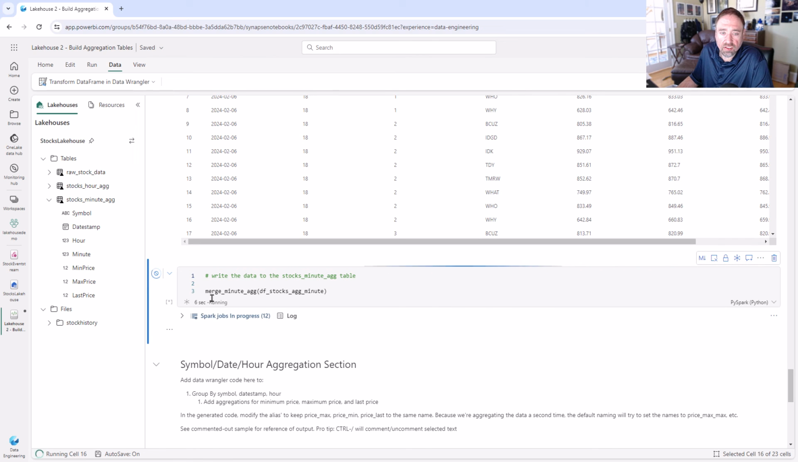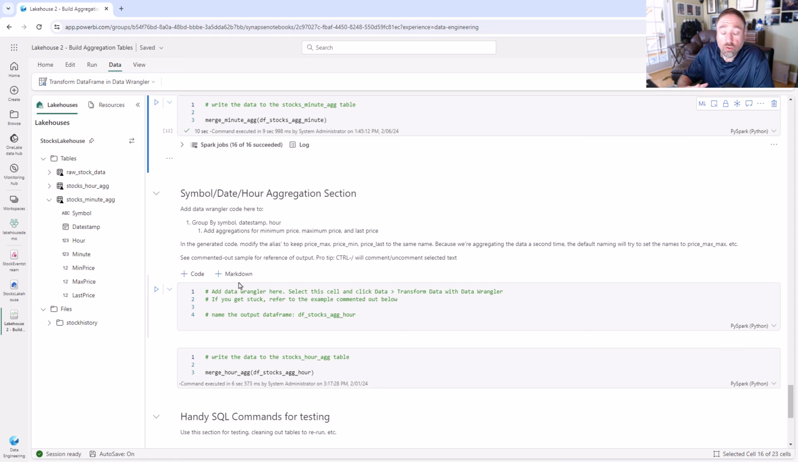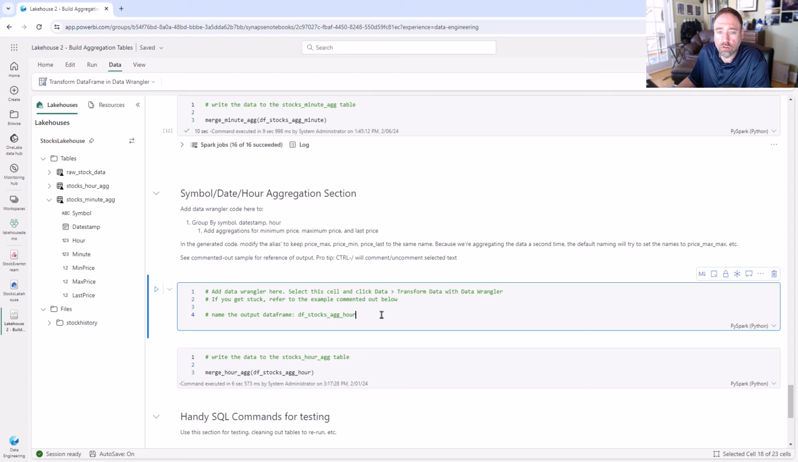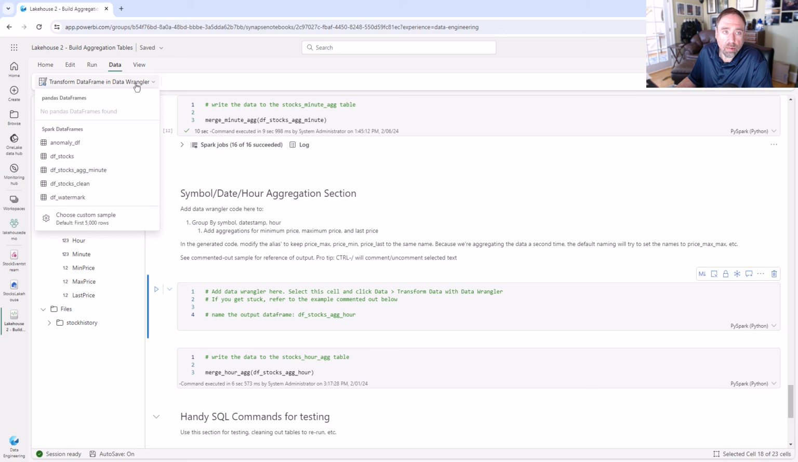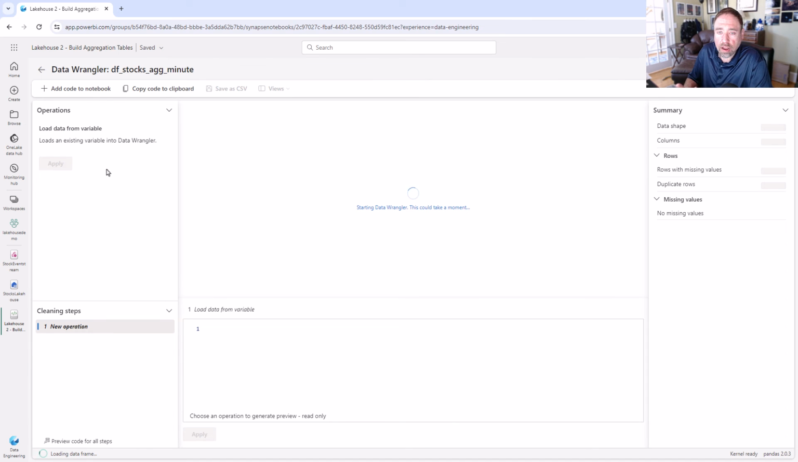So once this is done, that table will be populated with everything that's here in the data frame. So that was successful. And now the next thing we'd like to do is do that same thing, but instead of aggregating per minute, we'd like to aggregate at the hour level. So let's go to Transform, Data Wrangler, data frame, and Data Wrangler again. And this time we're going to select the dfstocks ag minute data frame.